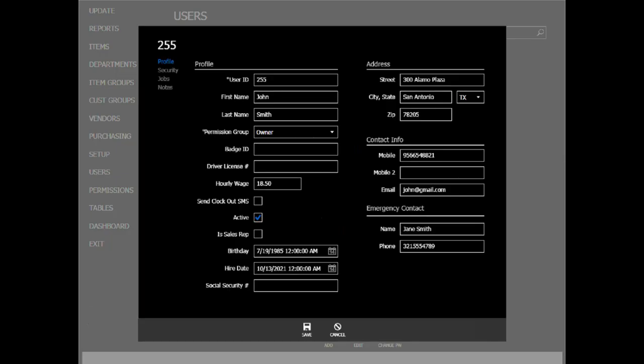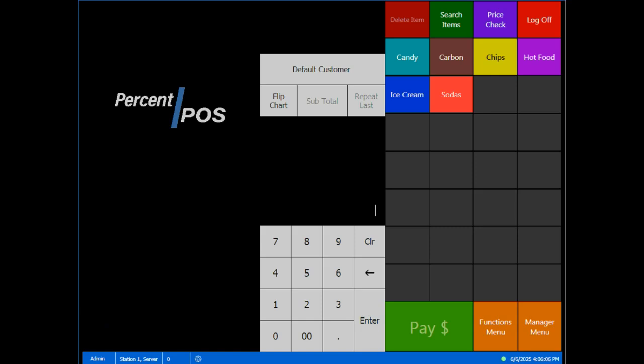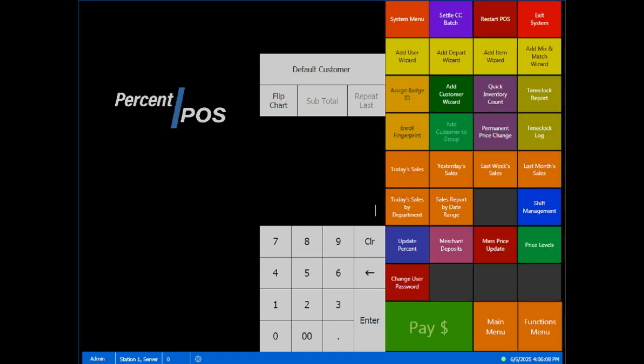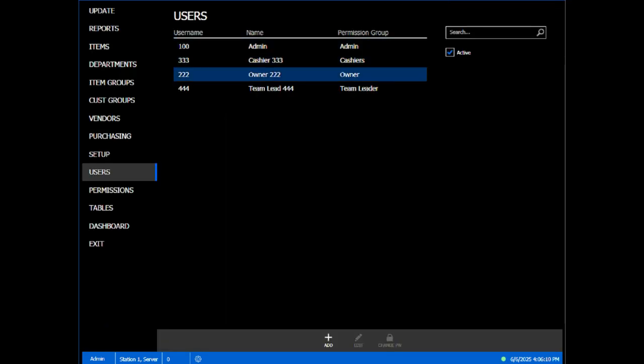New team members starting today? Let's make sure they're ready to log in and go. In Percent POS, adding a user through the system menu gives you full control over setup, from login credentials to pay rates and emergency contacts.